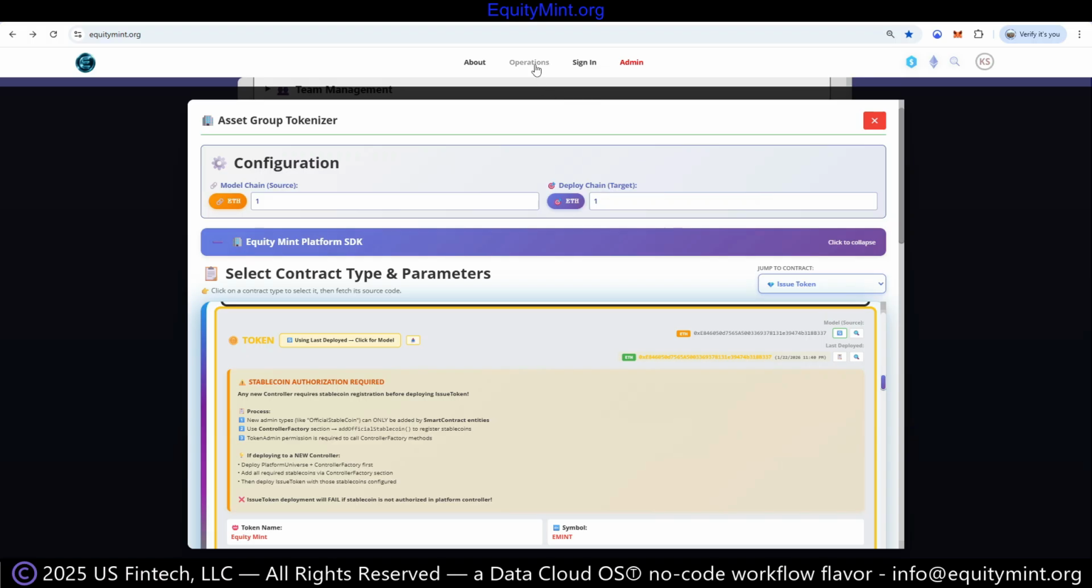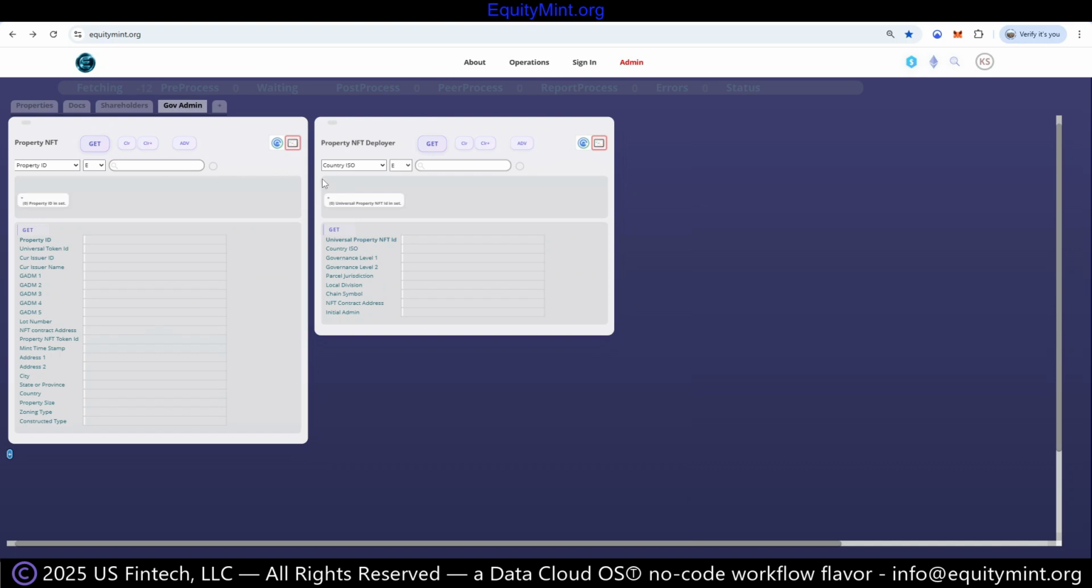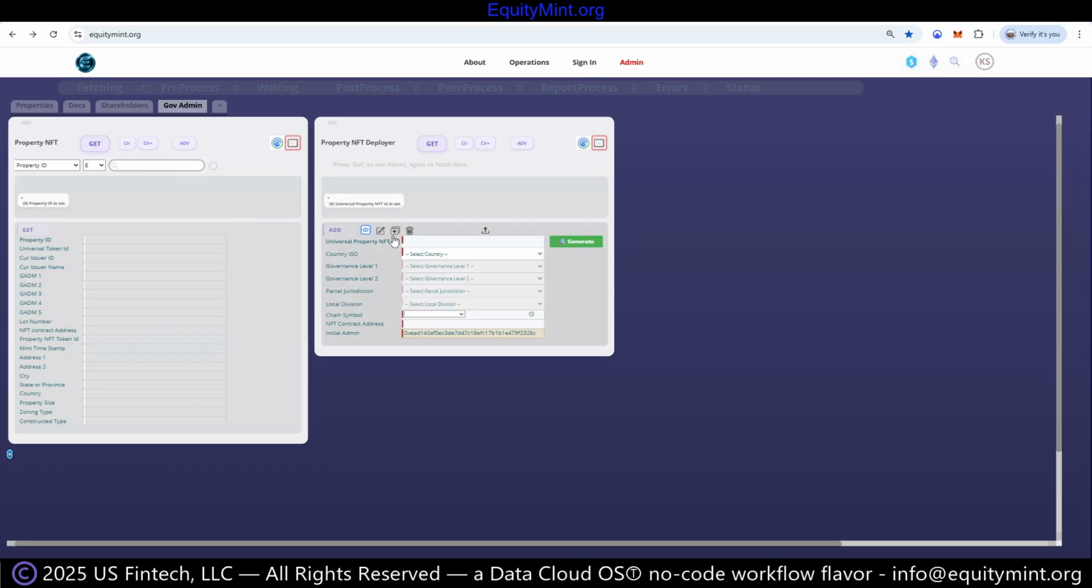In fact, I can show you how that works here in operations. If we went back to gov admin and you went into add as a property NFT. Let's say we want to add a new property NFT. That would probably be on the deployer side. I select the country. Country is United States, Miami, Florida, Miami. See, this is the GADM system.